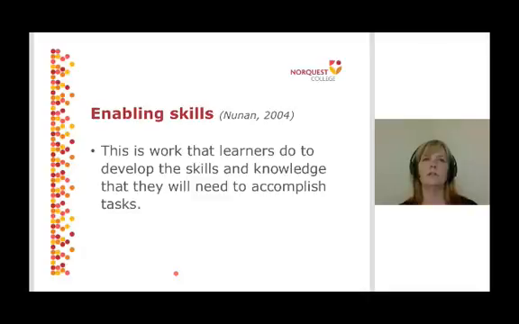Nunan calls these types of activities enabling activities. These are form-focused activities that you do that are designed to develop language, skills, and knowledge your students need to accomplish tasks. We can do this through language exercises and communicative activities.